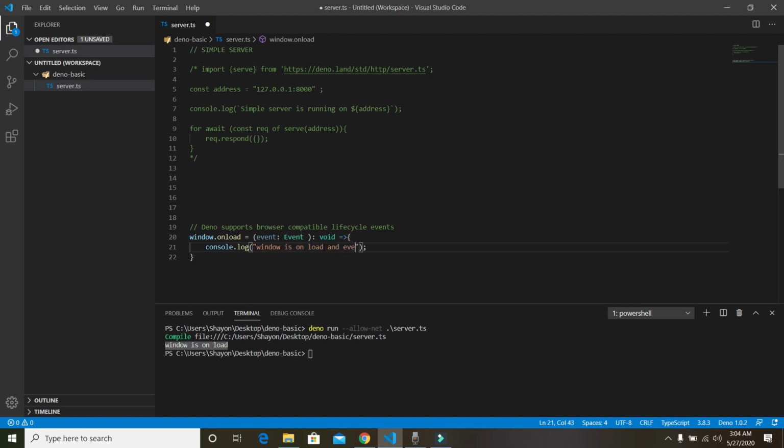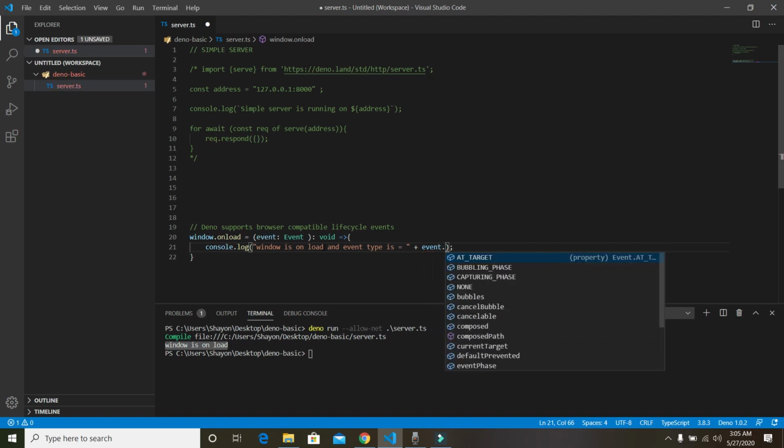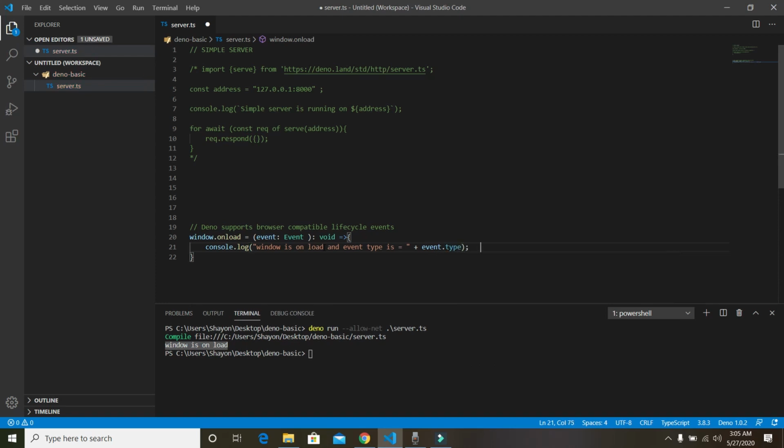And event type is plus equal. Here is the concatenation we are going to do. Event dot type. Save it once again, run it. Compiling. You see, window is on load and event type is load. Okay, that is what I tried to explain.